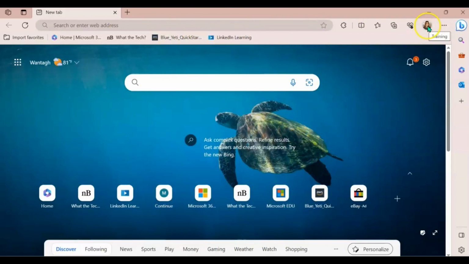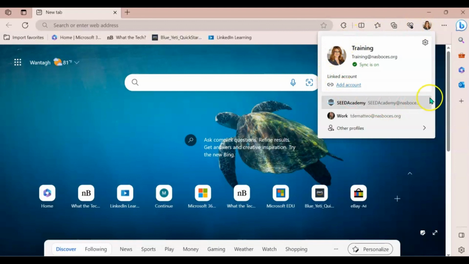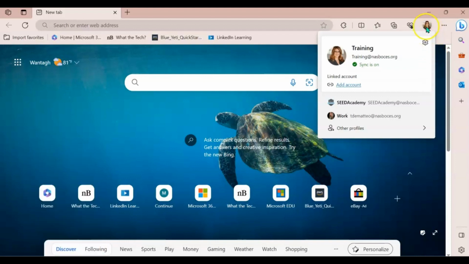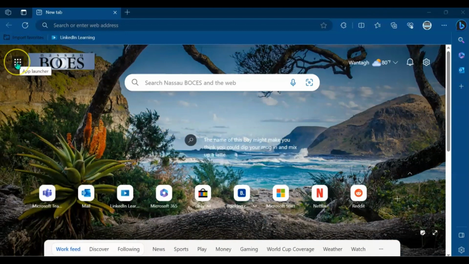Before I begin with the 5 reasons, I want to remind you that it's important that you create a profile in the Microsoft Edge browser. This will ensure that all of your bookmarks, history, and work is saved and synced. So you want to sign into that small little circle on the top right-hand side with your Nassau BOCES login credentials.